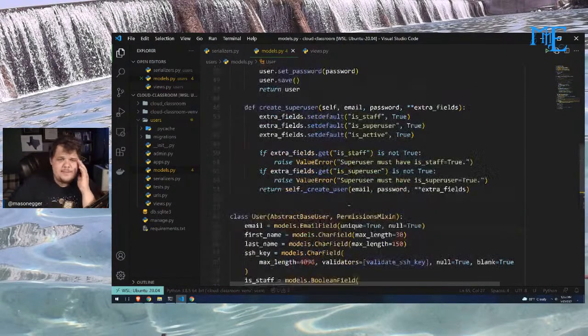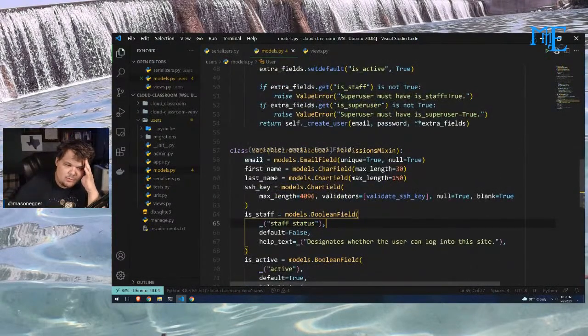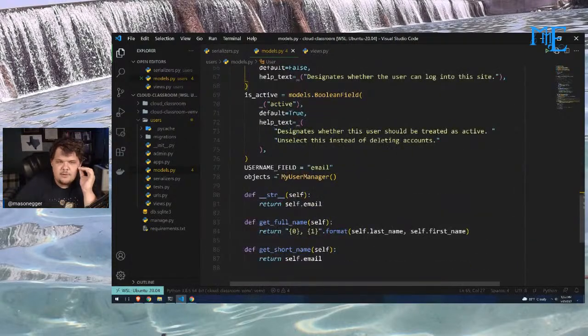Okay, so basically, what I remember doing with this is that I don't want to do usernames. I don't like the username thing.